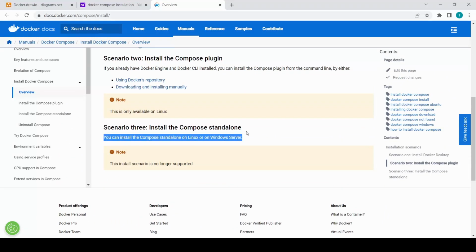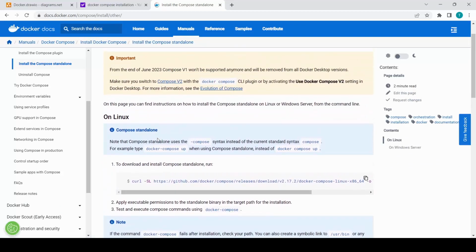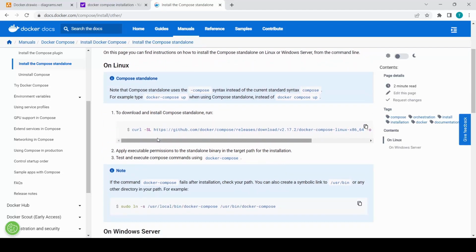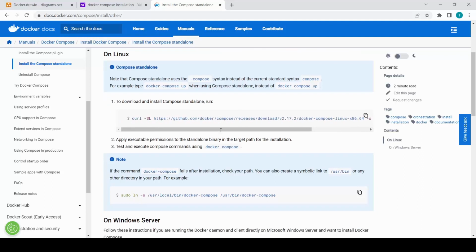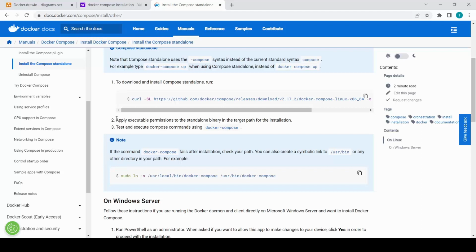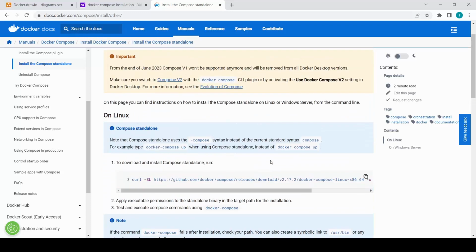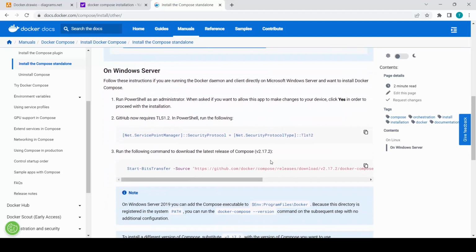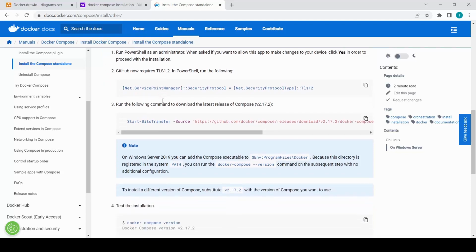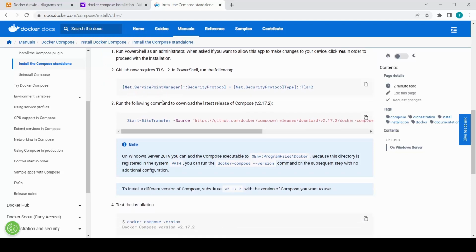For that you need to come here and click on this. You can install the Compose standalone, and here you will see some of the commands used to install Docker Compose on the system. There is a curl command, and they have provided some links and also the steps you need to take to install Docker Compose. There is also a sudo command, I think for creating symbolic links. This is for Linux, and if you scroll down, you will see that for Windows Server as well they have given the documentation, so you can read it and install Docker Compose easily on your system.